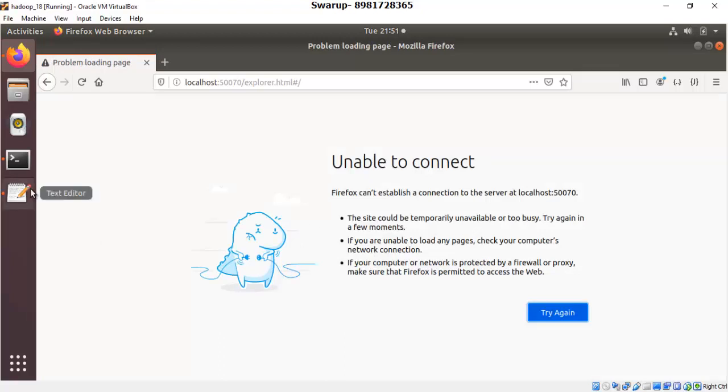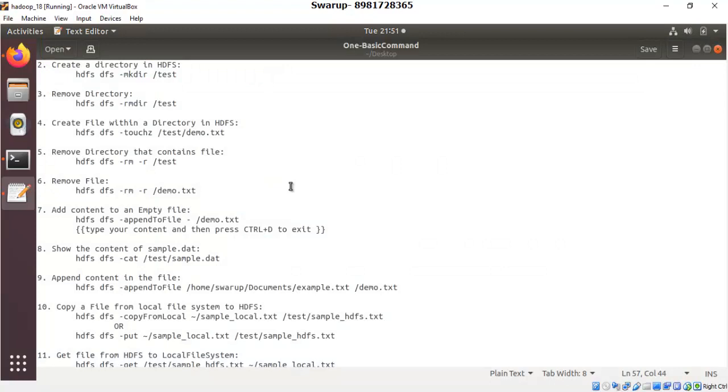So I believe these commands, if you just follow them one after the other, you will be very easily able to perform the Hadoop commands. And in my next video, I will be talking a bit more about map reduce, and that is something very important. So do keep watching my video.